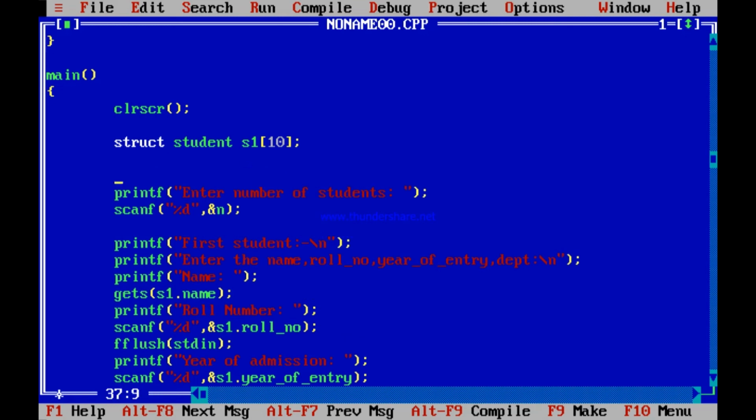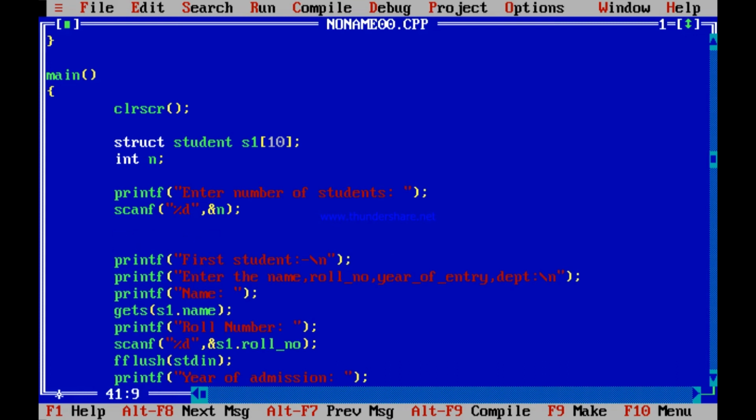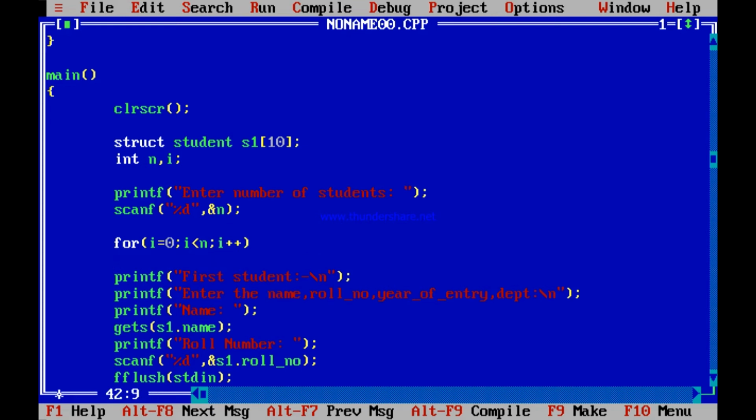So definitely I need an integer n also. Now in a for loop I will do the same thing, scanning the students one by one. So for i equal to 0, I definitely need an int i also. For i equal to 0, i less than n, i plus plus, I will scan the students one by one, and I will just tell and scan.